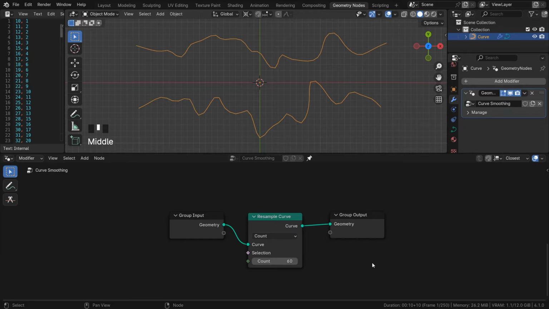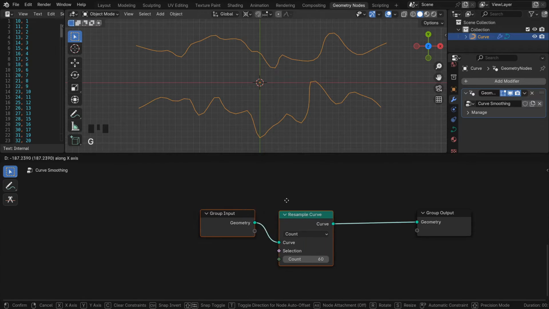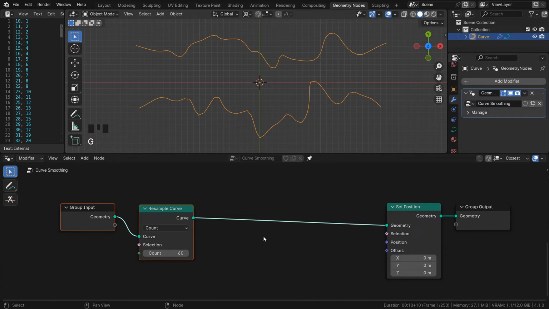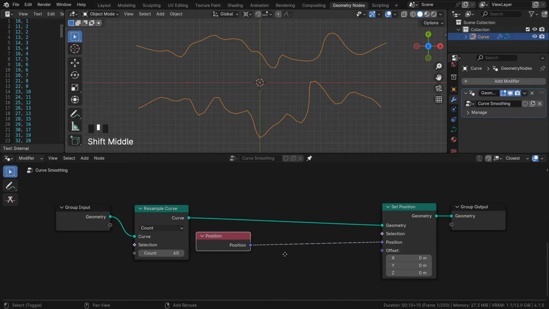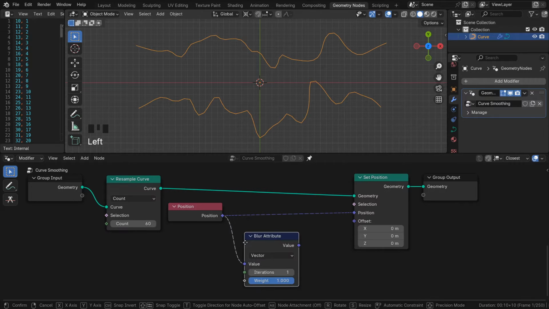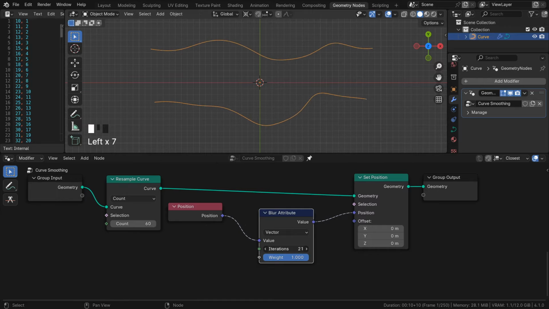Okay, in this setup, I have a resample curve node to set the resolution of the curve. This will come in use later. Right, here's the basic idea of smoothing a curve. We can use a set position node, plug the position field so we can manipulate it here, then to it we can add a blur attribute node. Now as we increase the iterations, the curve will smooth up. We can use the weight slider to decide how much of this smoothing we want.